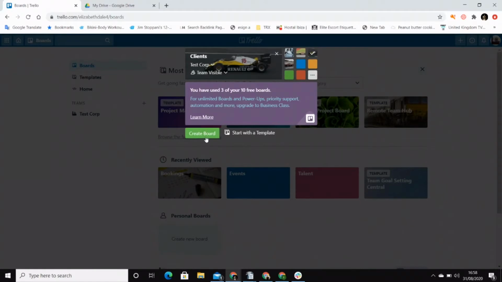Just before I hit create board, you will see here that I have used 3 of my free 10 boards. So with the free version of Trello, you get 10 boards. Now you get a power up, which is a powerful shortcut tool for each board. You can only have one on each board, and we'll go through some of my very favourites in just a moment. But again, it's still very flexible, even though you have limited capabilities with the free option.